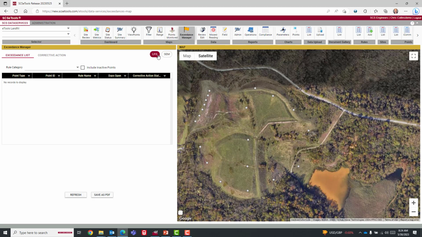You have it separated between landfill gas and surface emissions, so if your project uses surface emissions, they'll be managed in a very similar way. And then under this, we'll have the rule category. There's a drop down there. By default, it'll show compliance, so this is any federal compliance with HOVs and that sort of thing applied for your project. All those will be taken into consideration. And then obviously you could also include inactive points there by check marking that box.